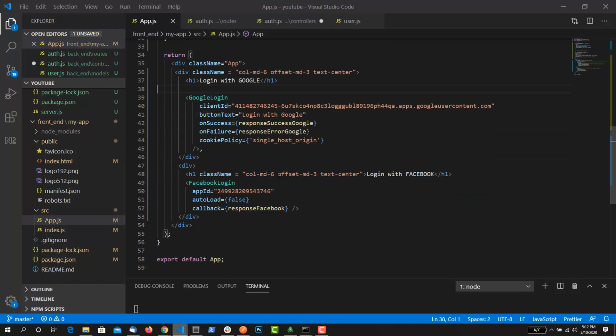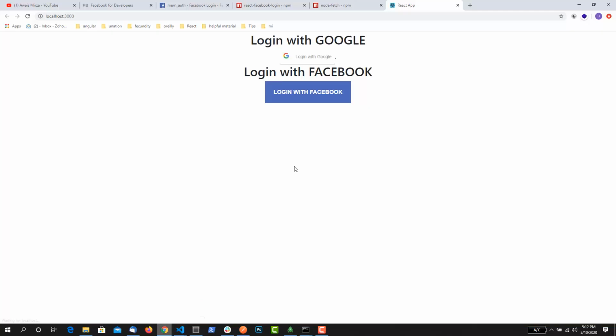App. So actually class name doesn't come over here. We actually need to add this class on the div. Okay, now it will be centered. So now you can see login with Google. We can click over here. Login with Facebook. We can click on this button. Okay, fine.